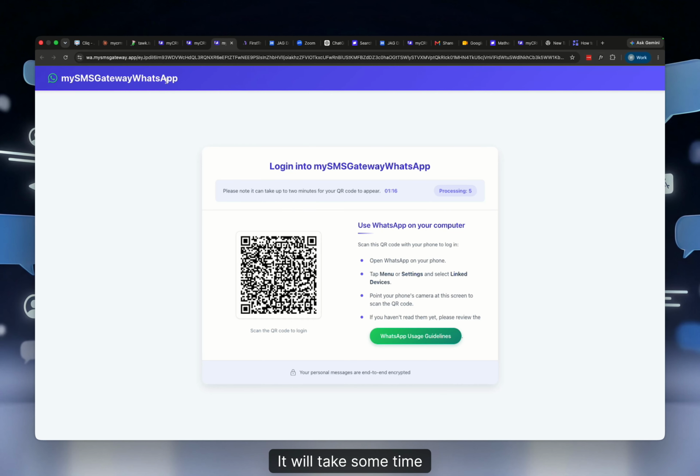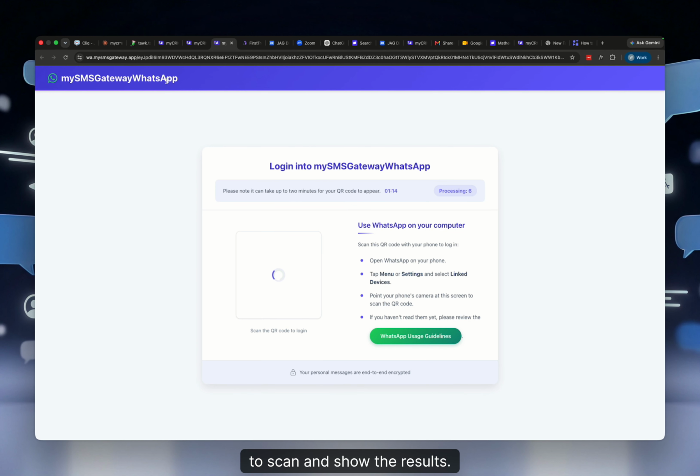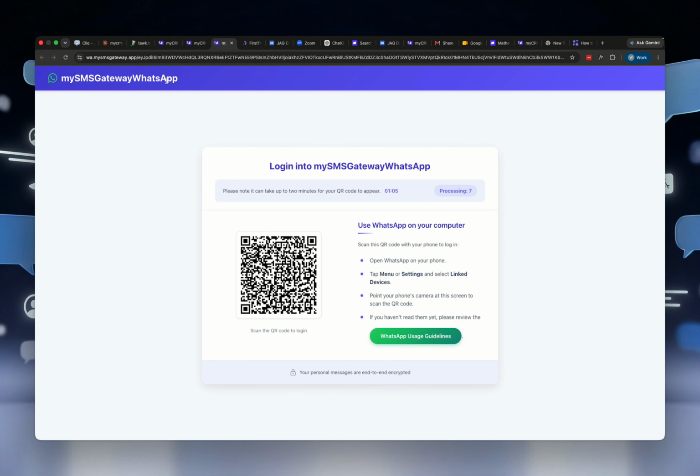It will take some time to scan and show the results. Just wait for the message. You will see a message in the QR code section.